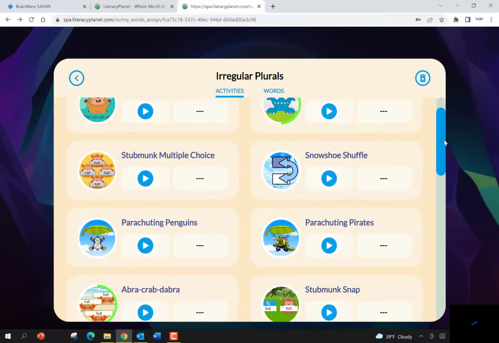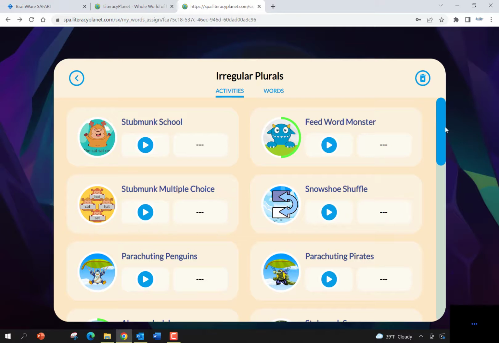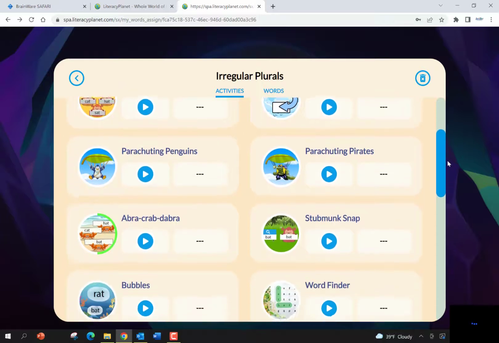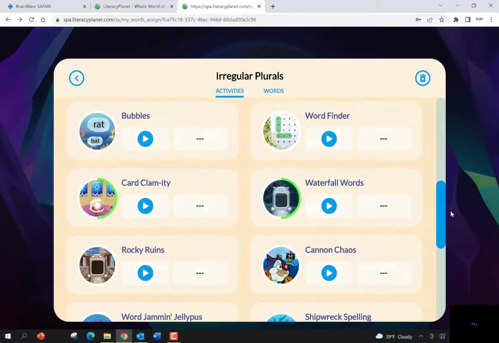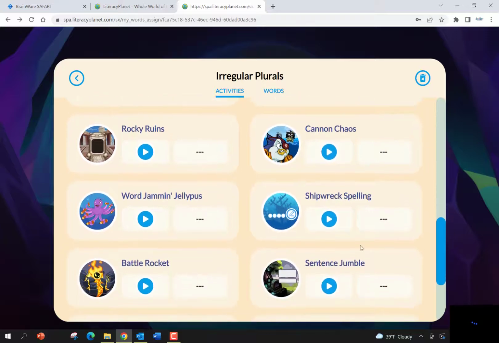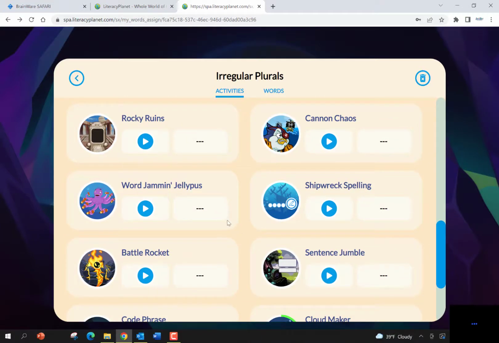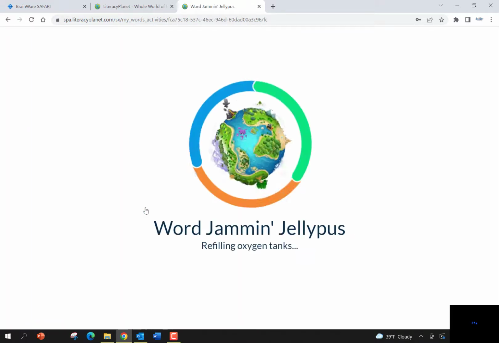So at this point, we've done a few different games, recognizing, getting the letters in the right order, and that kind of thing. And you may feel like you're ready to test yourself, and you can do that at any time with Battle Rocket. But if you're not quite sure, then you might want to take an intermediate step here. And if you need a little bit more support in terms of spelling the word completely independently, you might choose Word Jam and Jellypuss or Shipwreck Spelling. So I'll go ahead and show you Word Jam and Jellypuss.